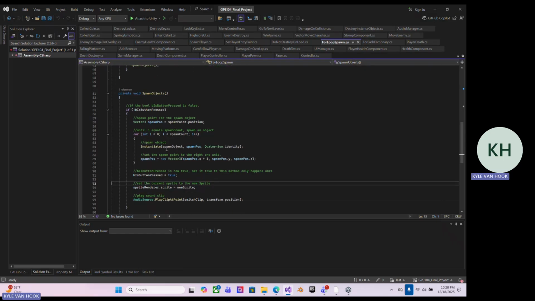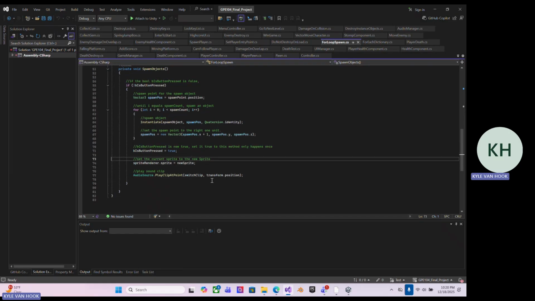After this for loop has been done i number of times, we're going to set the button pressed bool equal to true. Then we're going to get our sprite renderer's sprite and set it to our new sprite. In this case, it's just a sprite of the button being pressed down. And then we're going to play an audio clip at point, which is the switch clip.